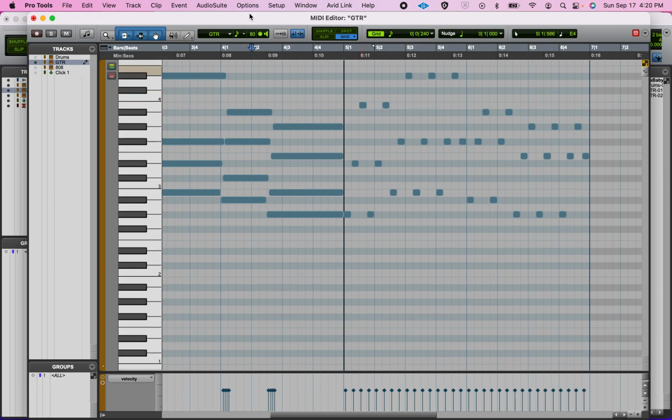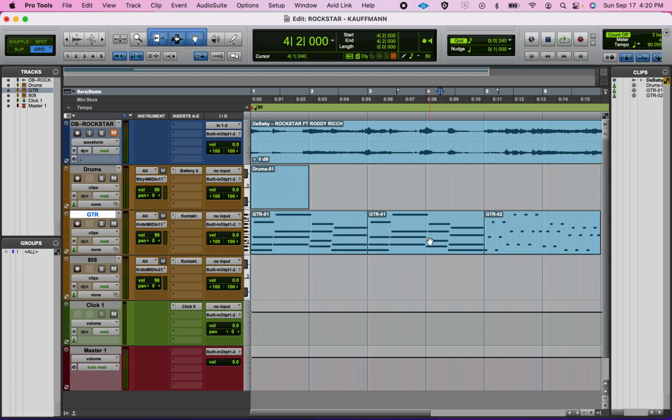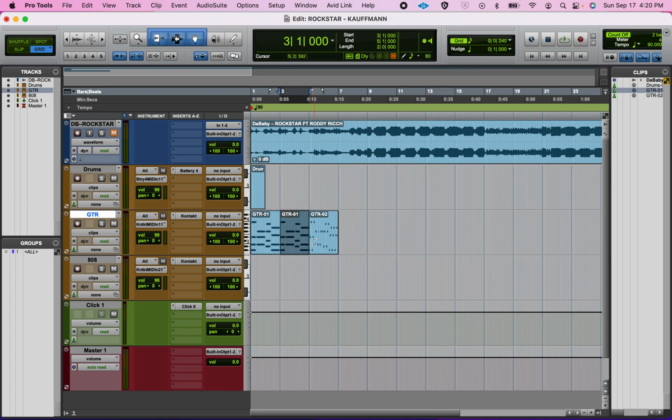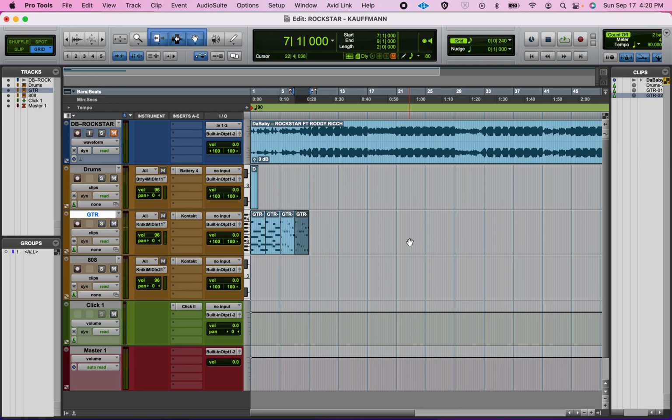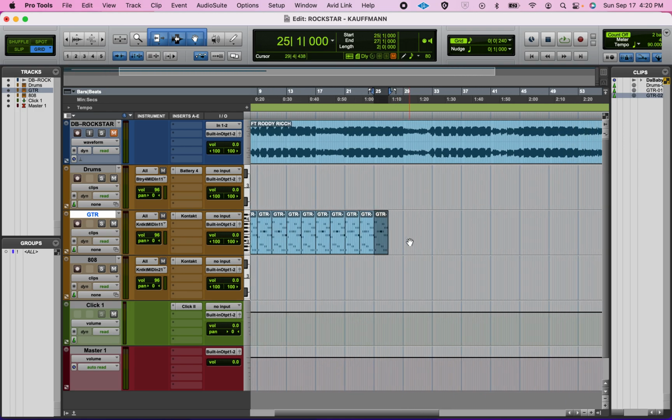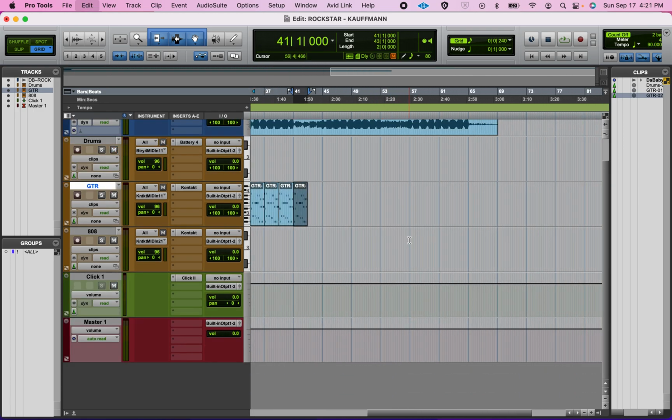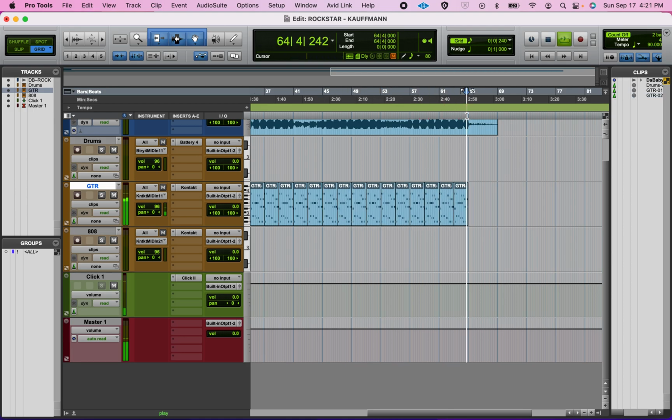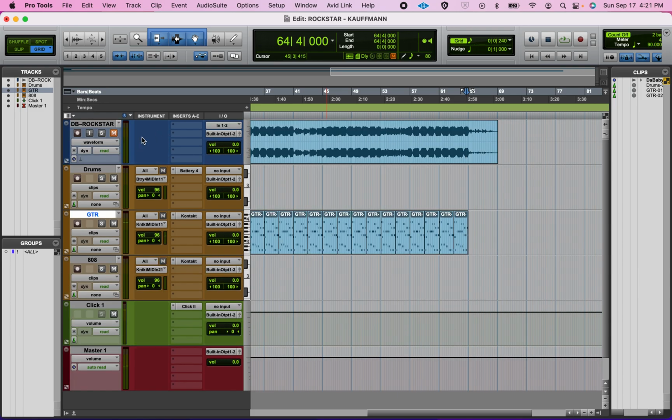All right, so we now have two guitar parts, our strum and our arpeggio. The arpeggio goes all the way across until the chord comes back.